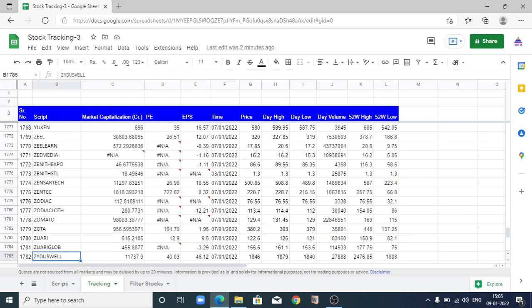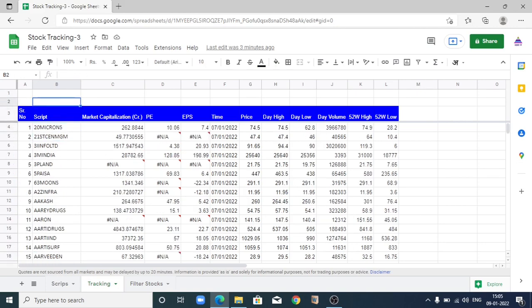Since there are many scripts, it will take a lot of time in loading. It could take around 1 or 2 minutes. We need to wait until all the data gets loaded. Once this is done, we are ready to do filtering. So let's see how we can do filtering.